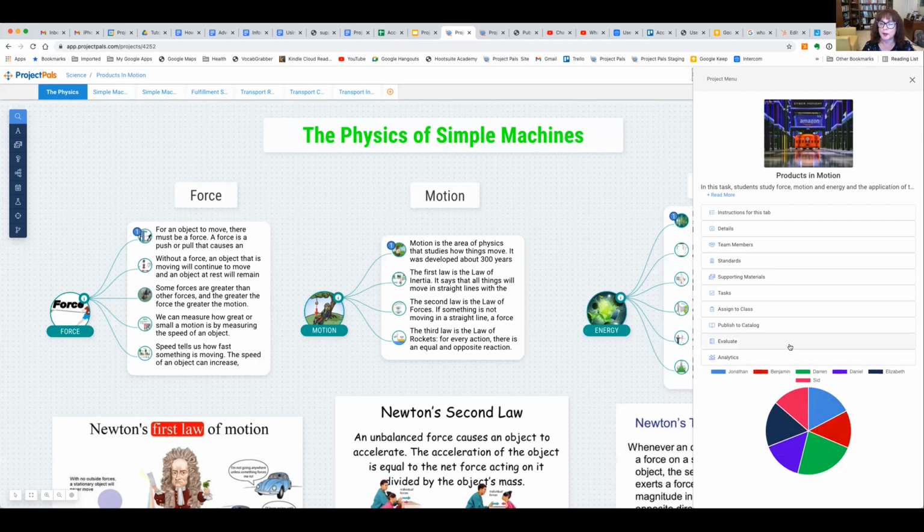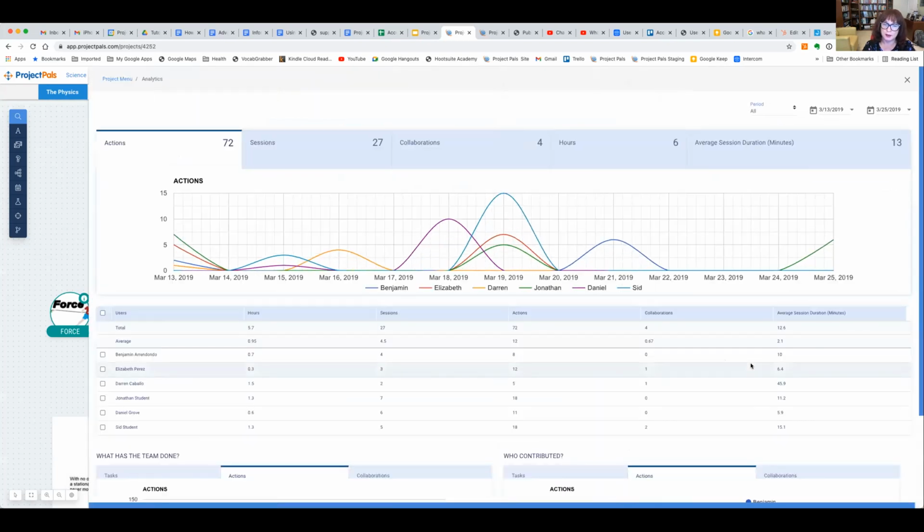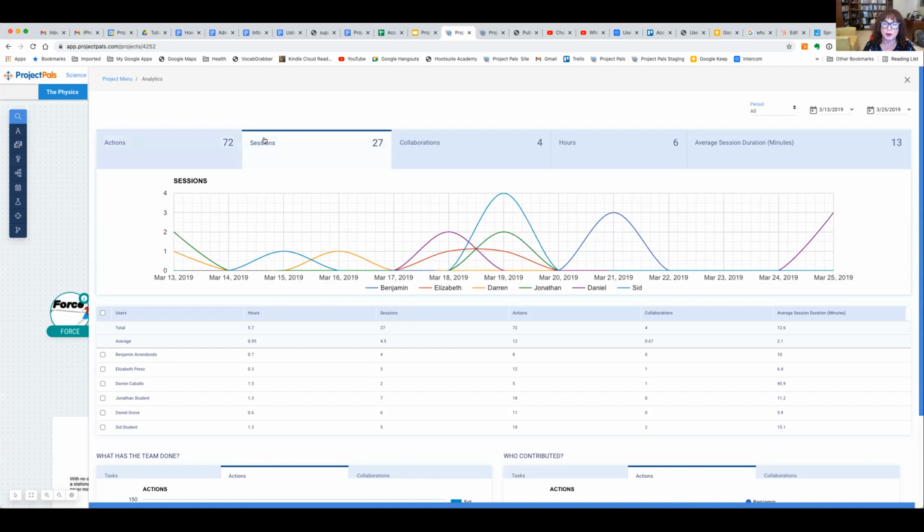It's unbelievable. Now, when you click here on analytics, this one cannot be seen by students, but it can be seen by you. So what we have here is how many actions they perform. Each student has their own color here. And then you just hover over it and click, and you see on each date how much work was done, how many actions were done by each student, and then how many sessions in and out they did that day, how many collaborations.